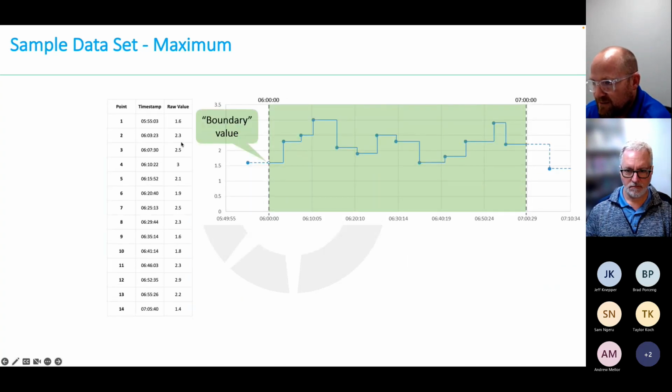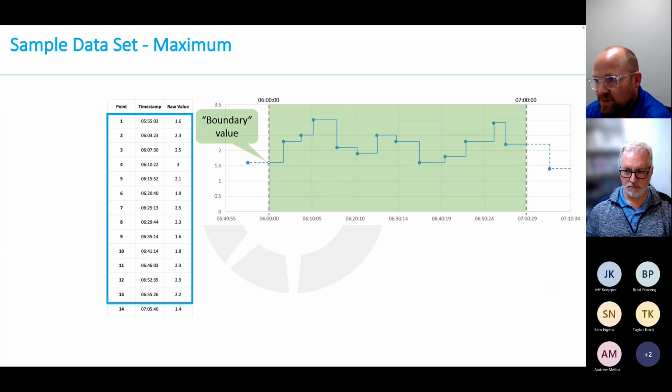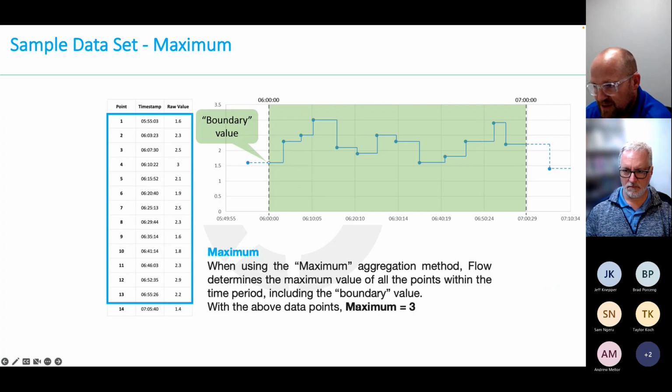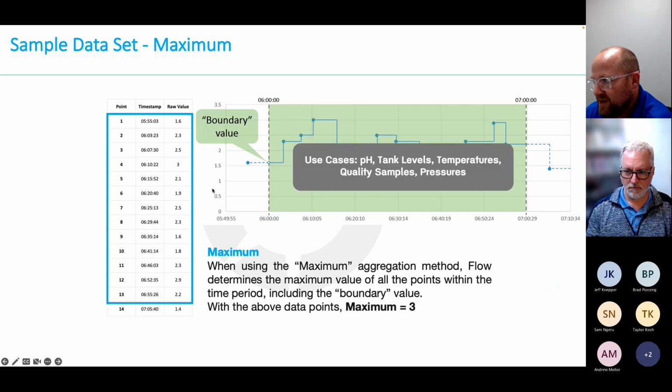Okay, all right, maximum. Cool. Maximum, exactly the same scenario. For maximum retrieval, we will include the boundary point in that retrieval. And the maximum in this case would be 3, which is point 4 in the list, which is this one right there. So nothing funny there, but very important that we include the boundary value. Again, same kind of use cases: pHs, tank levels, temperatures, etc.